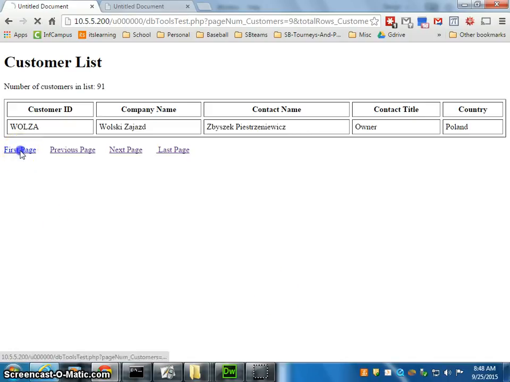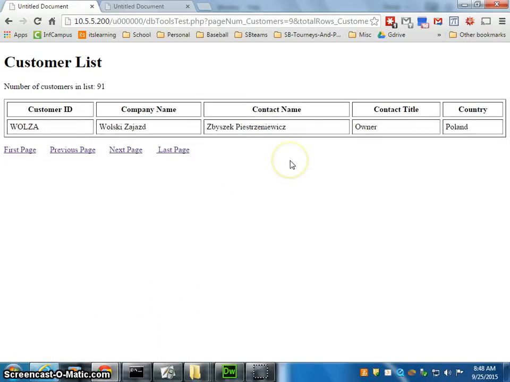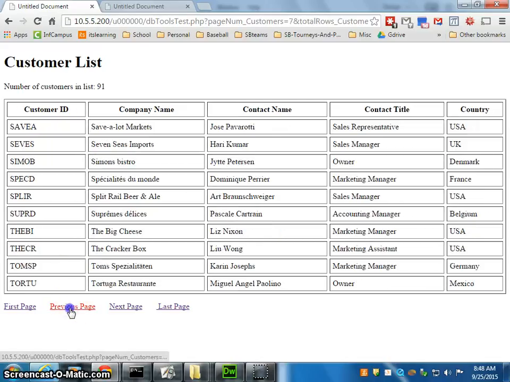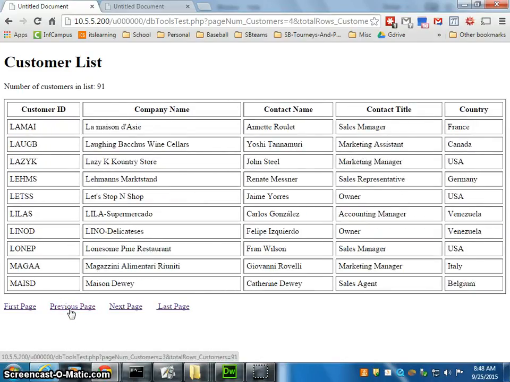And then I can click first page to jump back to the beginning. I can do last page to jump right to the end. And I can use previous page to go back through.